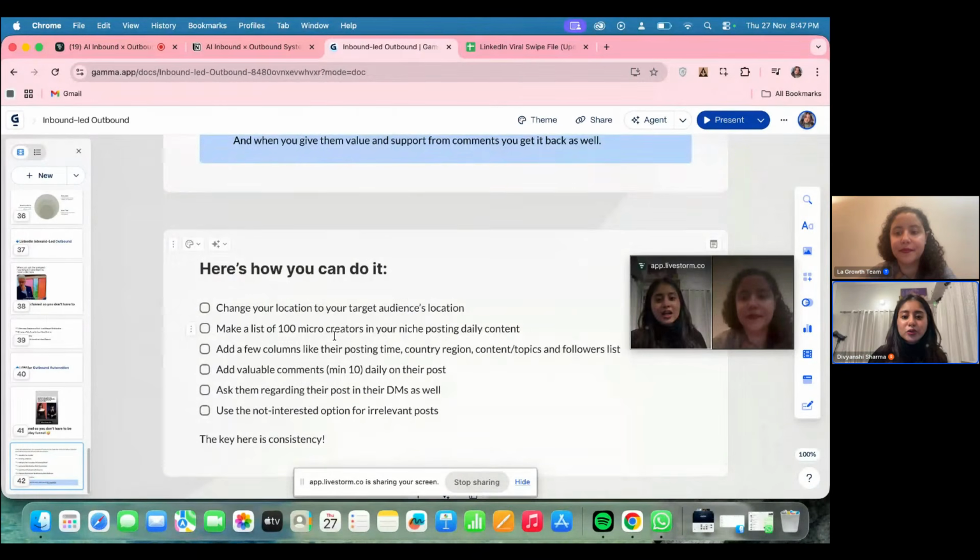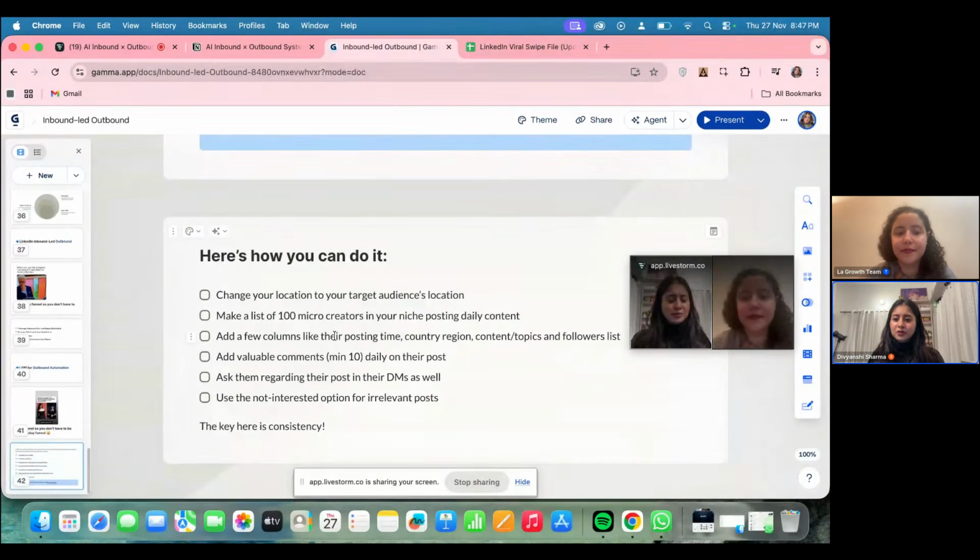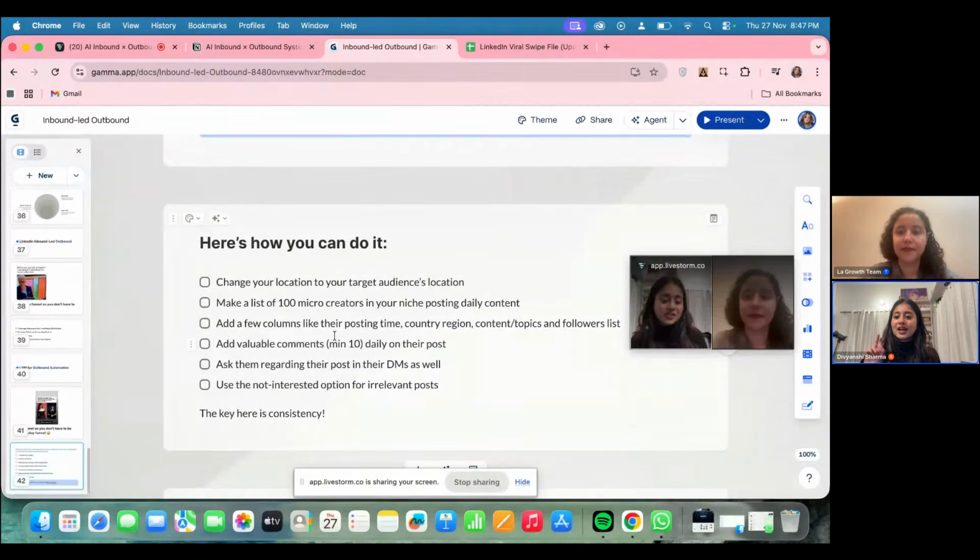And what you can do, you can create a list of 5 to 6 people, micro creators, create a WhatsApp group, and start liking and reacting and commenting on each other's posts. In the initial round, it is going to help you. Just make sure they are of your target country and similar niche.